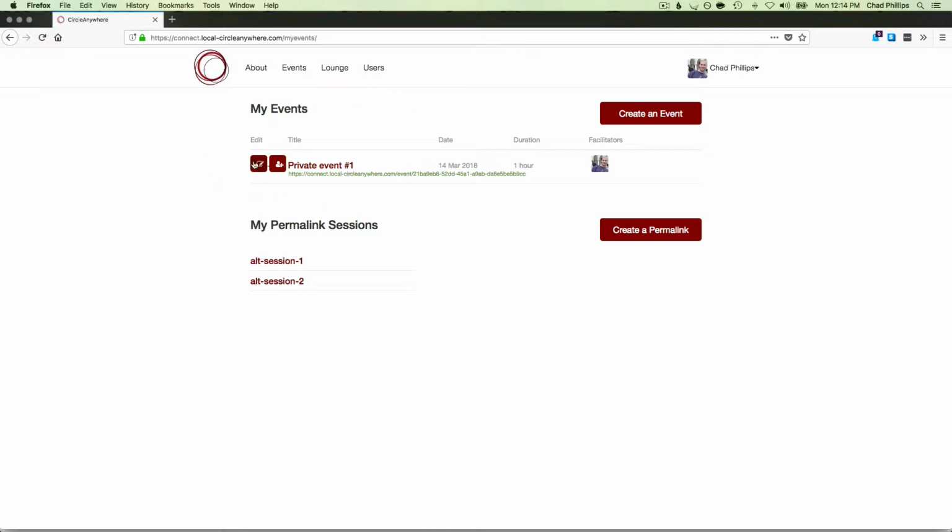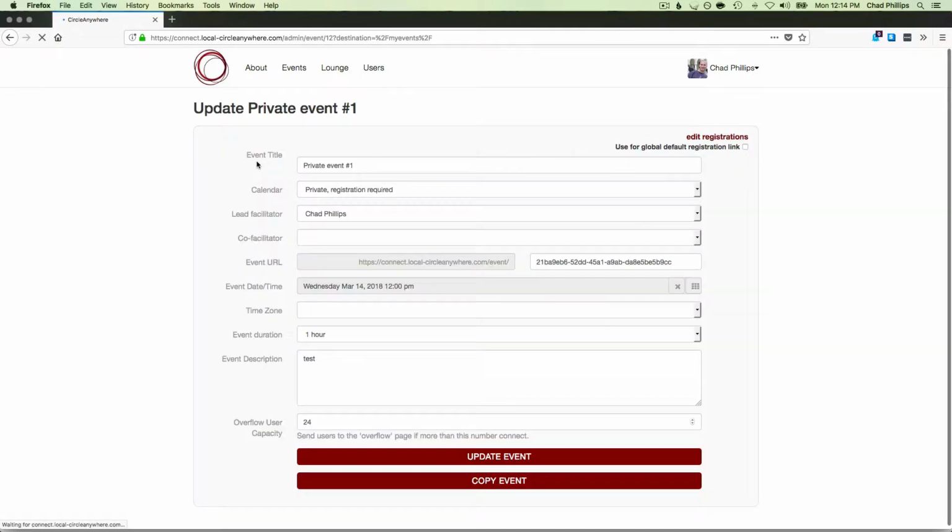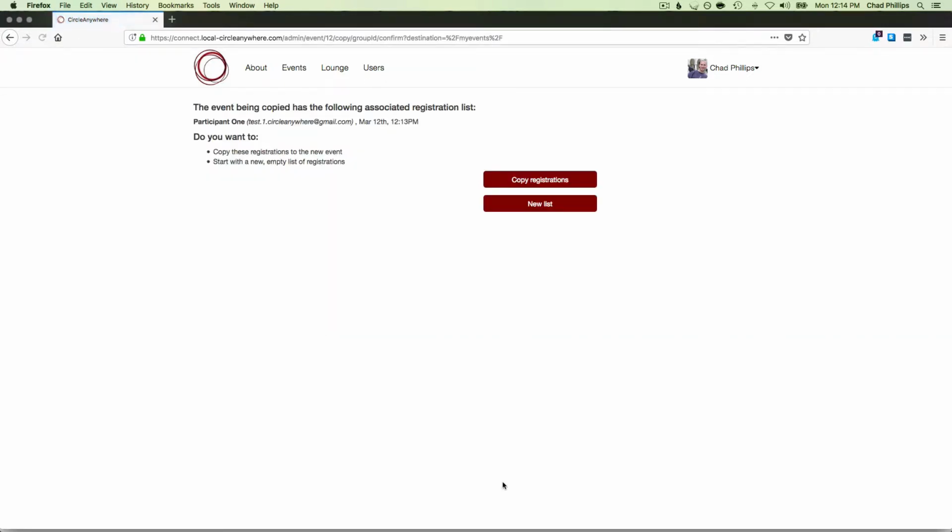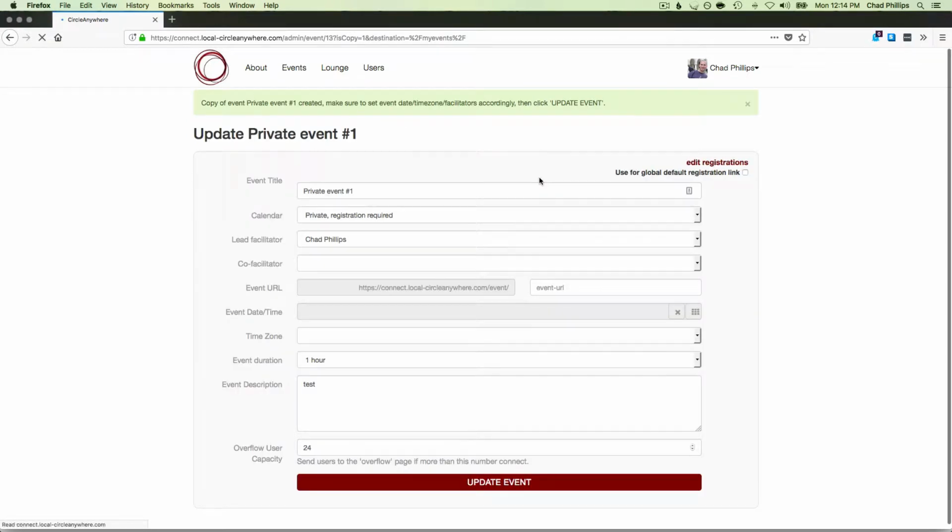It's pretty easy. So I'm going to go ahead and click Edit for this private event. And you'll see here where we can copy the event. So I'm going to click Copy. And then you get this intermediate screen. Because it's a registration event, you can either copy the registrations to the new event you're creating or make a new list. Well, we want to copy these so that the registration list is shared between the different events. So I'm going to click Copy Registrations, and then you can see that the event copy is created.